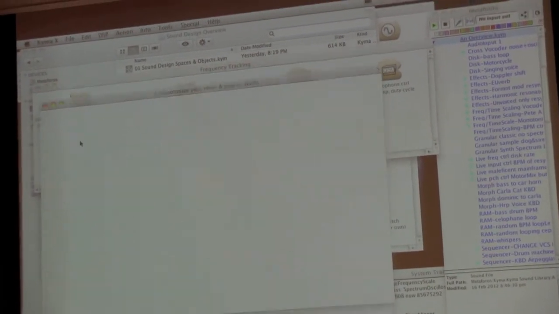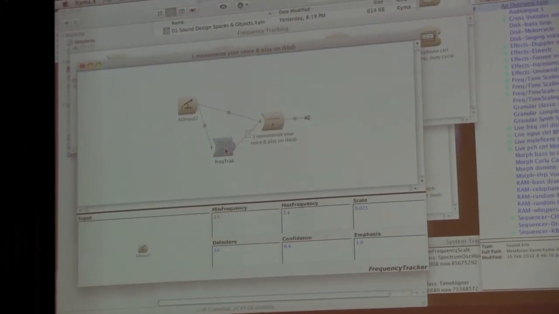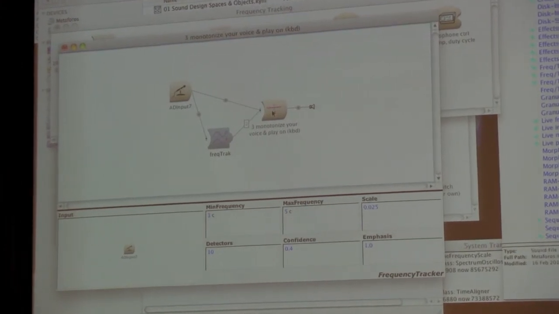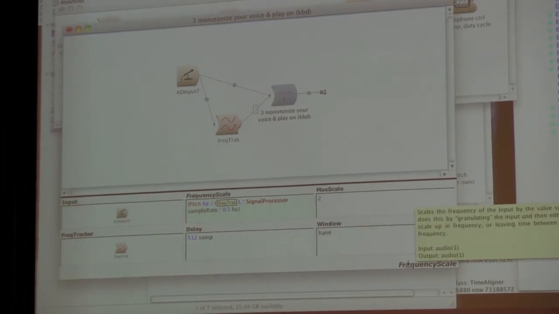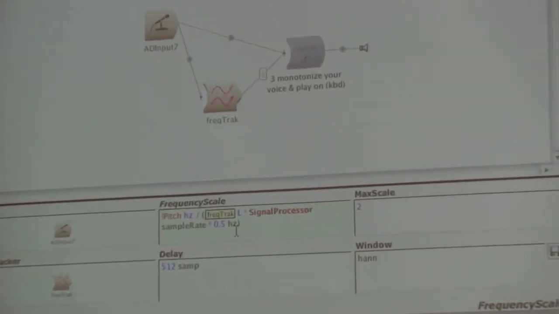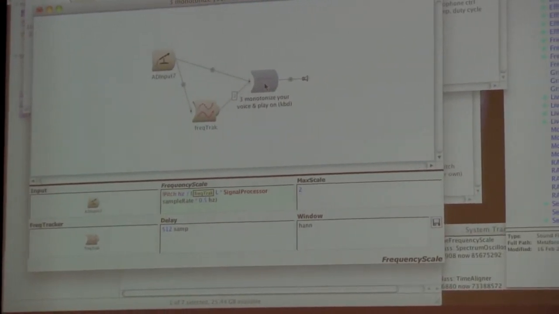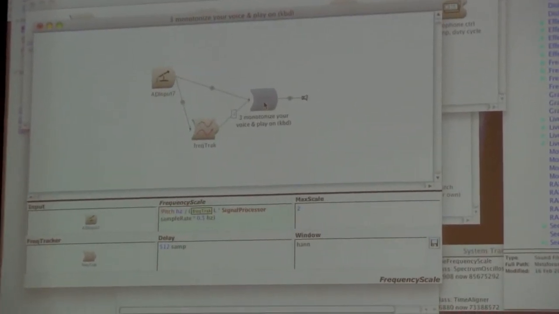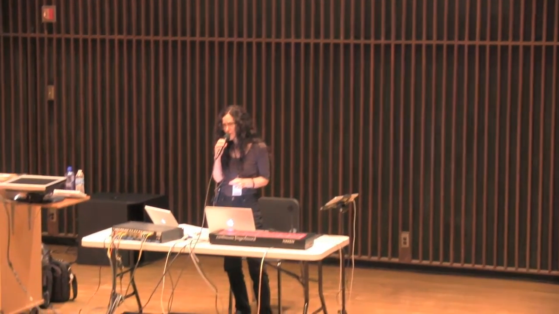And just as a funny thing, but also a useful thing, when you extract the frequency envelope, you can feed it into a frequency scaler, which is like a pitch shifter. And if you take the inverse of the envelope that you're extracting, you can remove all the melody out of your voice. Because whenever your voice goes up, it's going to divide, so it brings it back down. No matter what I sing, it comes out monotone.